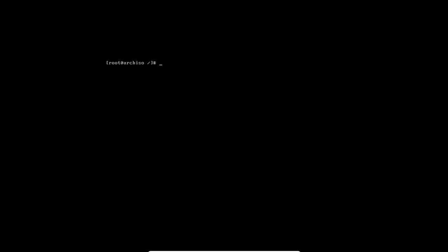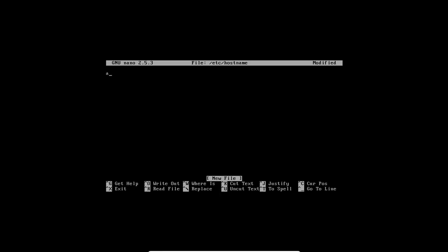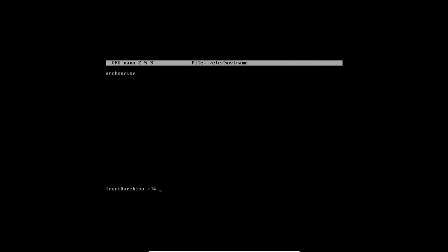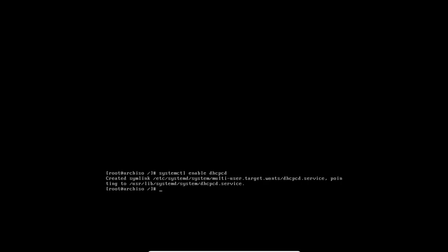So now we have to set the hostname of the network with the following command: nano /etc/hostname. So type any name. I type the name arch server. Okay. Control X, Y, yes. So now what we have to do is to enable dhcpcd with the following command: systemctl enable dhcpcd, the daemon. So now it has been activated.